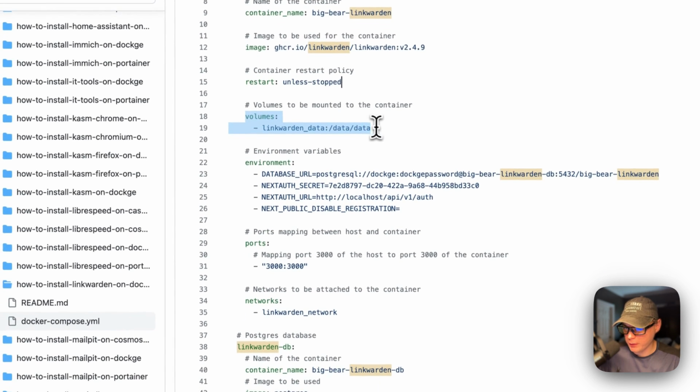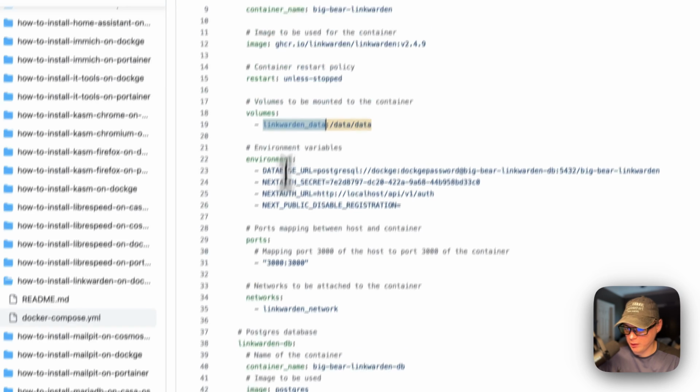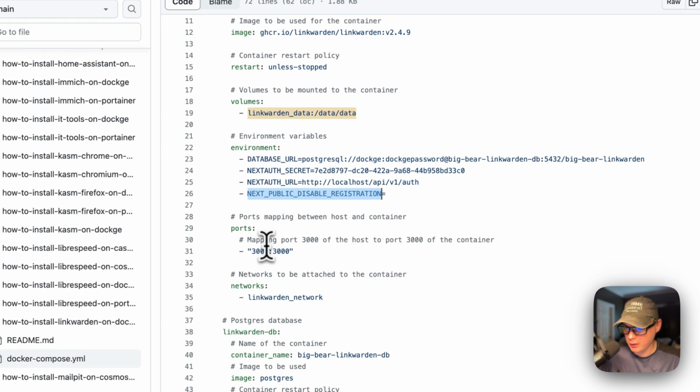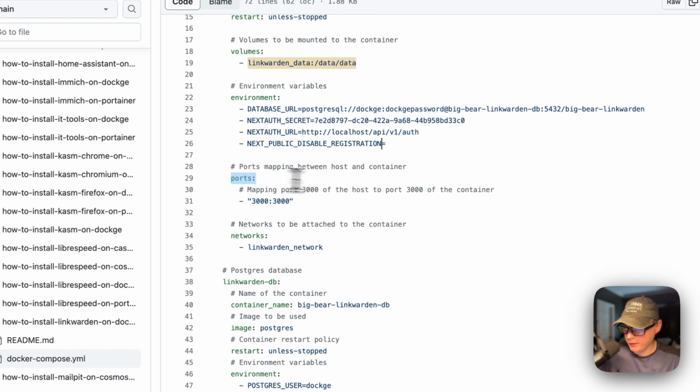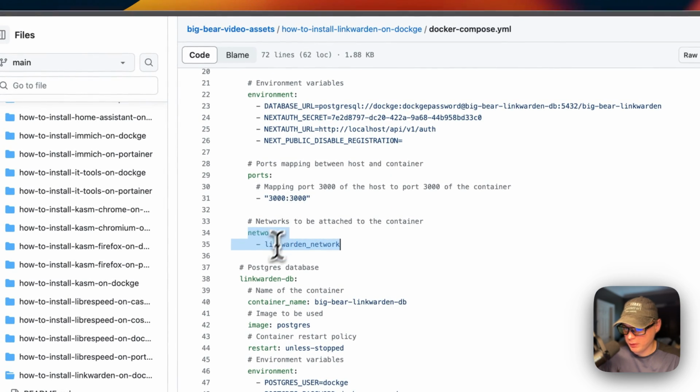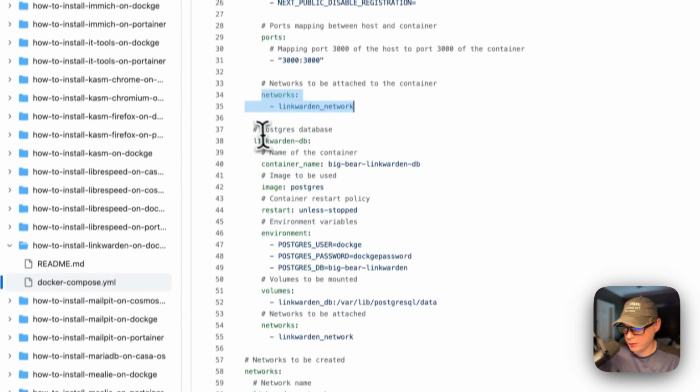And then I'm going to set volumes. So I'm going to set a local volume, and it'll be defined down at the bottom. This is on the host, and then this is on the container, and it's data. I'm going to set environment variables, so the database URL, the next auth secret, the next auth URL, and the next public disable registration. And then I'm going to set some ports. So on the left is host, on the right is container. If this does collide with another port on your host, you can change it. I'm going to set this service in a network of Linkwarden network, and it's defined down at the bottom too.